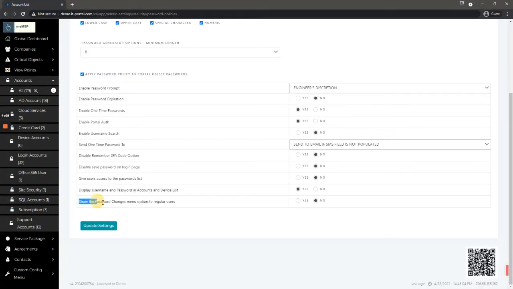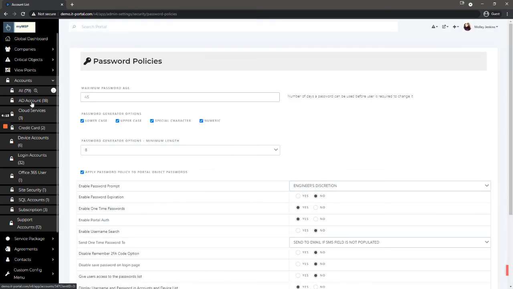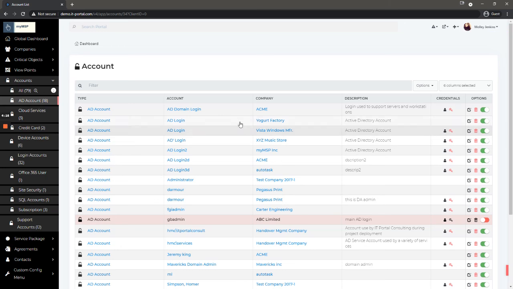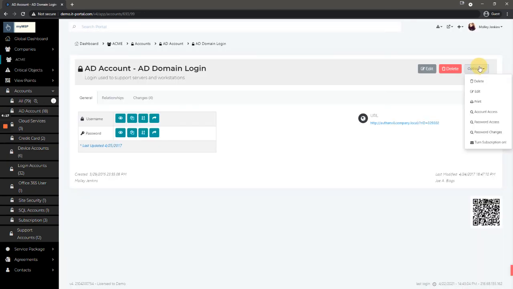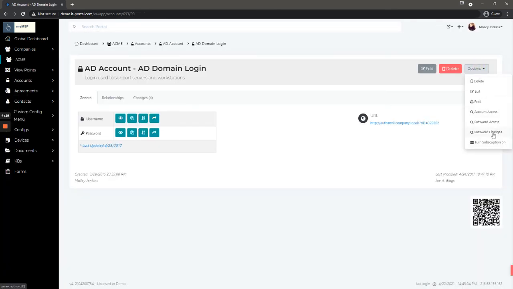And the last one, show the password changes menu option to regular users. This is, again, for accounts and devices. Options, password changes. Normally, I'm logged in as an administrator, so I see this automatically, but for a standard user, they would not be able to see this. But if that is toggled on in password policies, they will be able to see and open the password changes section. Thank you.